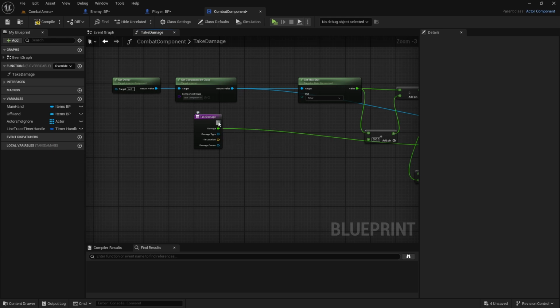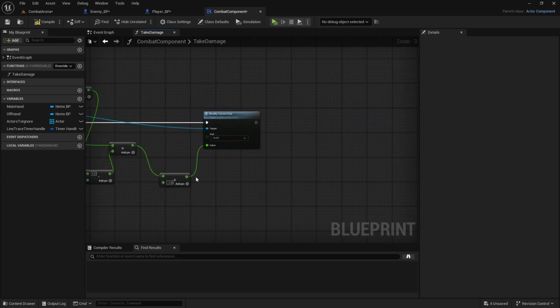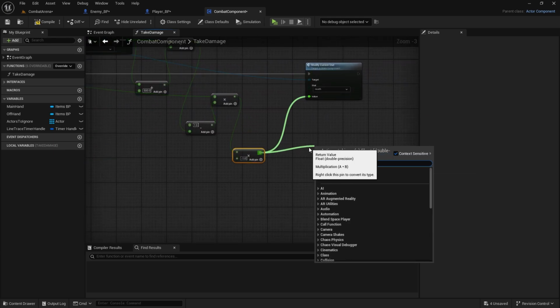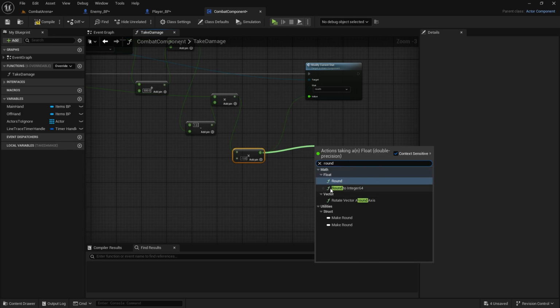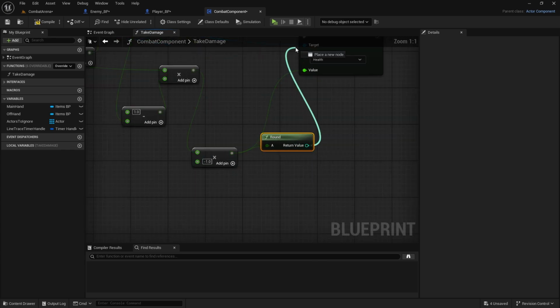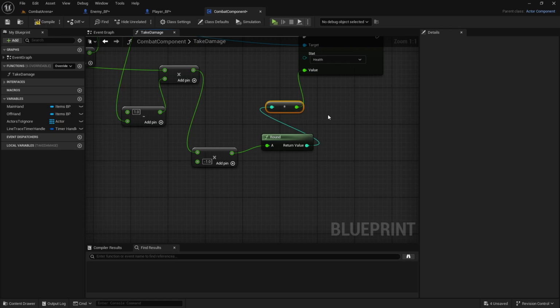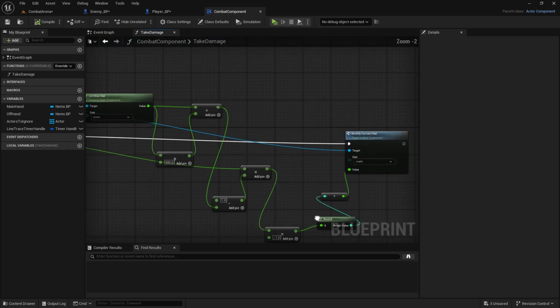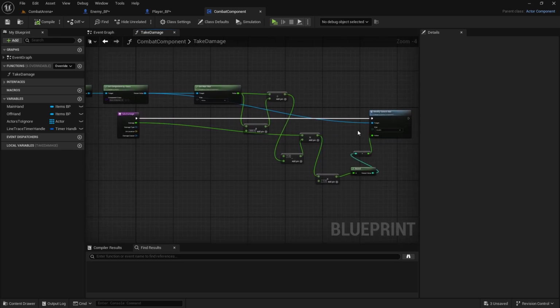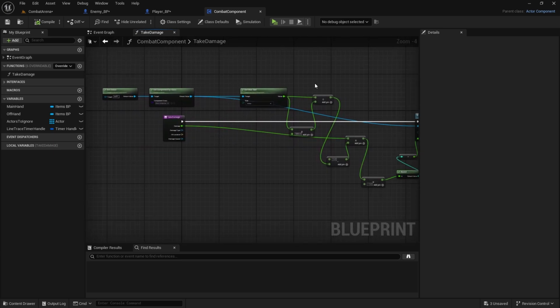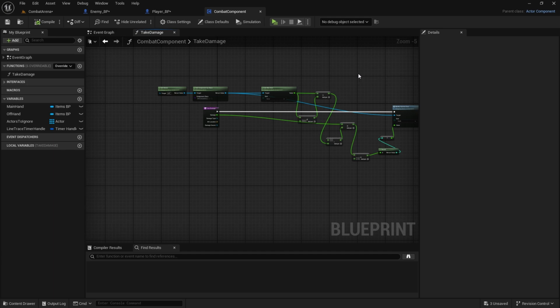One thing we also want to do, I don't want to do 6.6 damage, I want to round it up. So we're going to round to integer. Is it round? Yeah, just the regular round and connect it here. So if it was 6.6, it will be 7 and so on. Compile and save. And this is how you reduce damage by armor. And we will be doing something similar for different damage types. So we will be reducing damage by resistance.